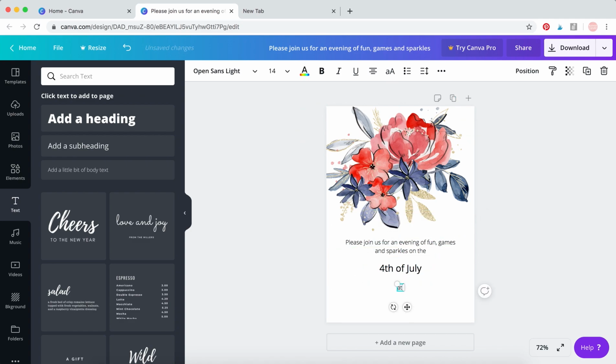I'm going to add some more details. So this is where you're going to want to add some more details like your address. Maybe I'll add a line on RSVP. And just move it to the corner here, at the bottom. You see this is slightly different from the one that I showed you, but yeah, there you go.